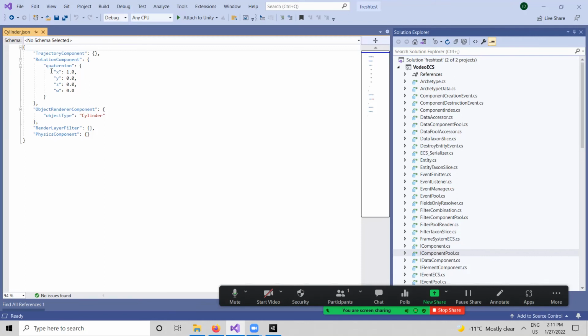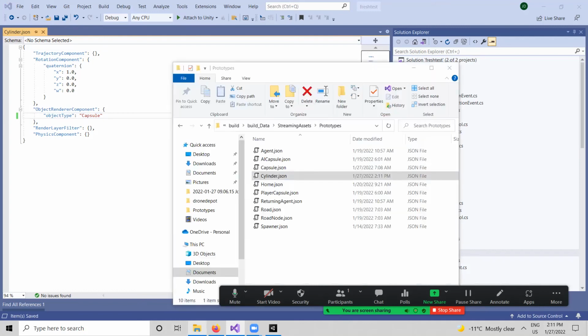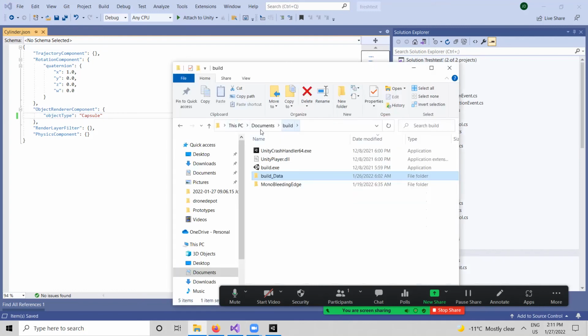Some of them have defined values, others have default values, the ones without any specified values. The one we're concerned with here is the object renderer component, and there's a value called object type. We're going to change this from cylinder to capsule. Now we can save, and let's go back to our build.